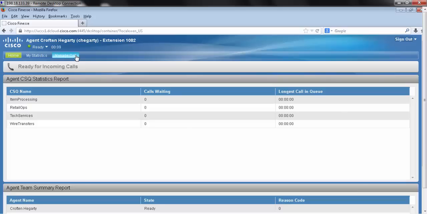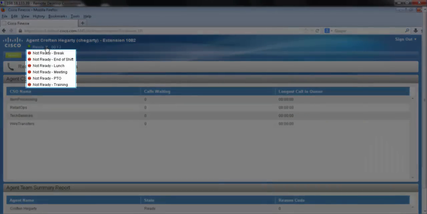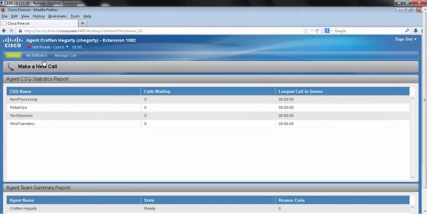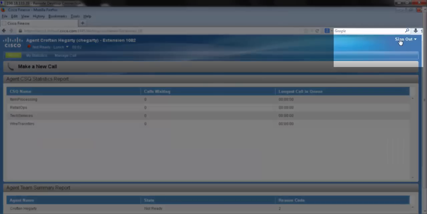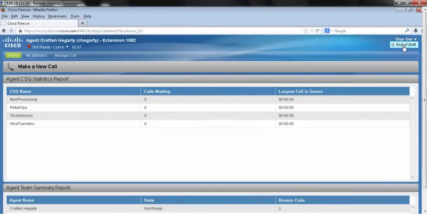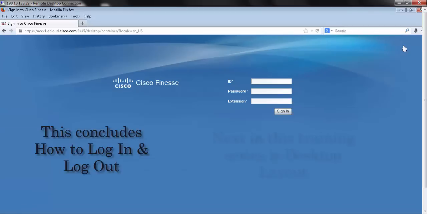If you place yourself in the not ready state for any other reason code other than end of shift, when you go to sign out, you will be prompted to change your reason code to end of shift. Now we've successfully logged out.